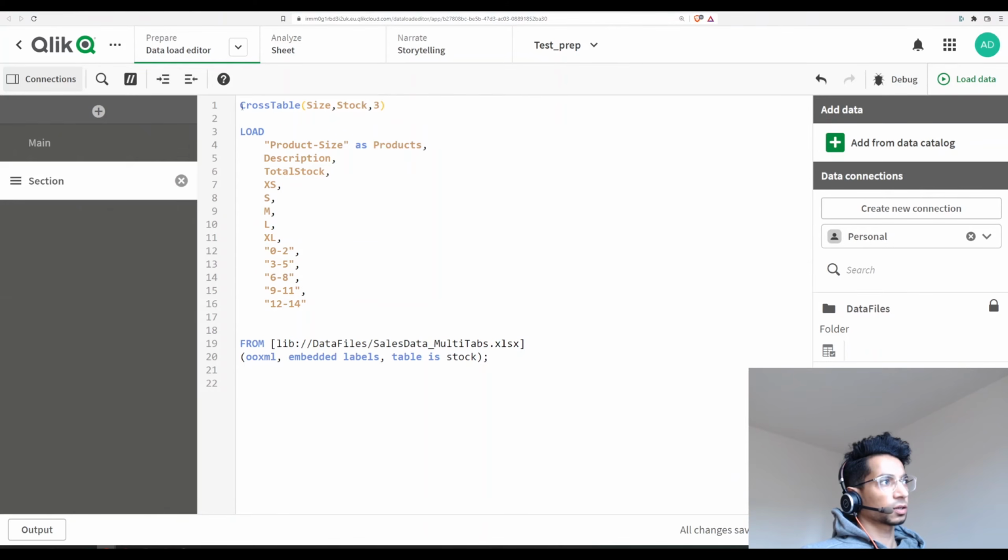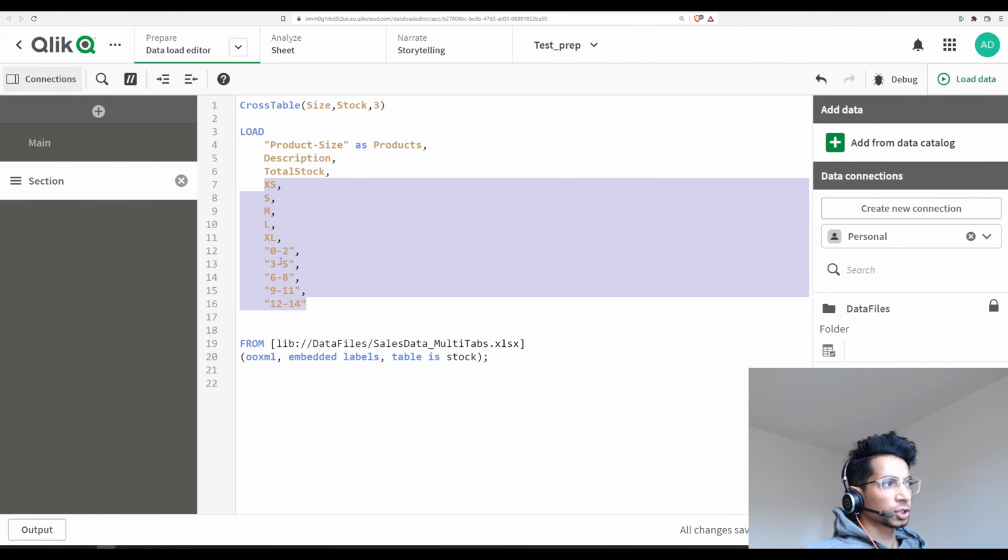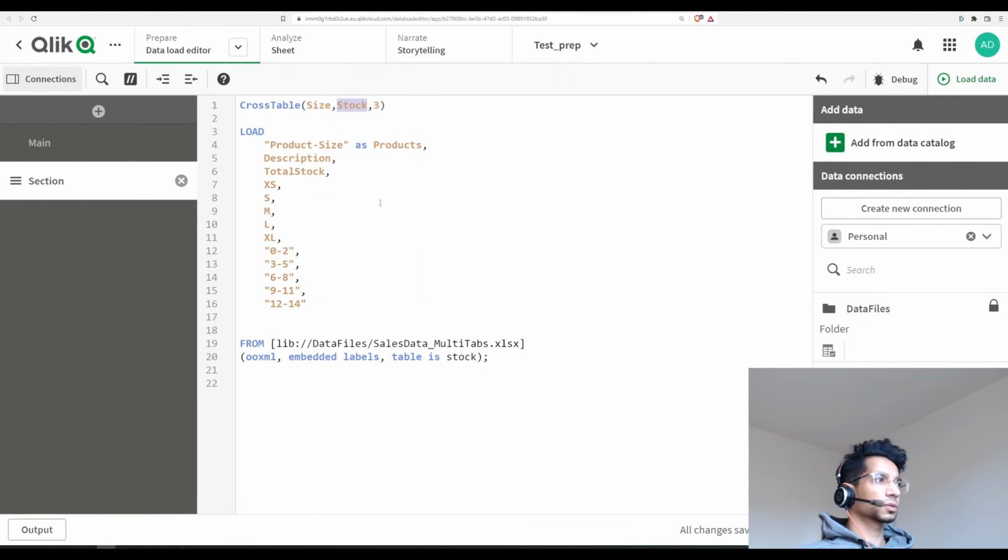So you're essentially telling Qlik to create a cross table with 3 columns as my qualifying columns. What are the 3? Qlik is going to take 1, 2, 3 as the qualifying columns, and all the columns after this, transpose them. What do I put all the column names into? These column names should be transposed, made into rows, and put under a column called size. And the values that are inside this, calculate them and put them under a column name called stock. So that's essentially what you're saying.